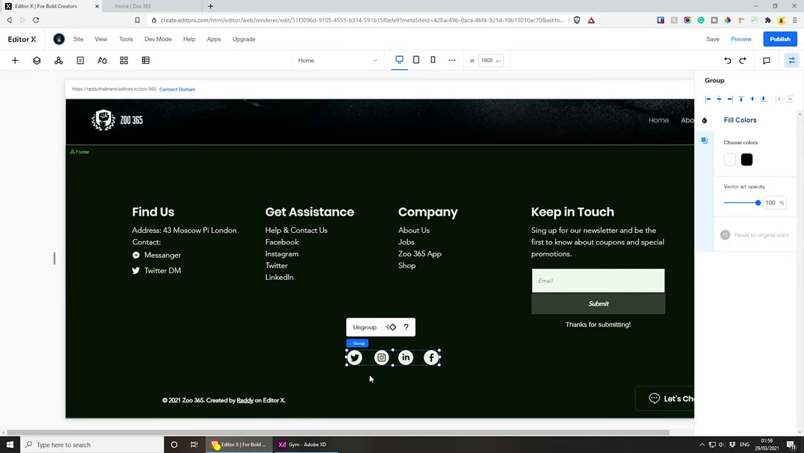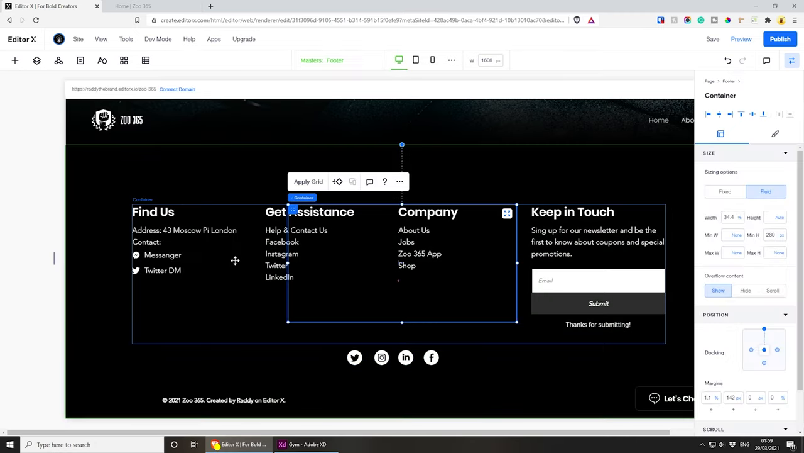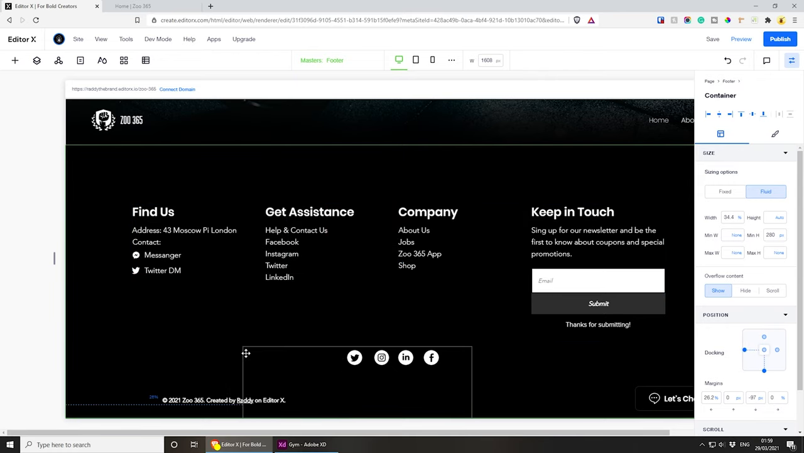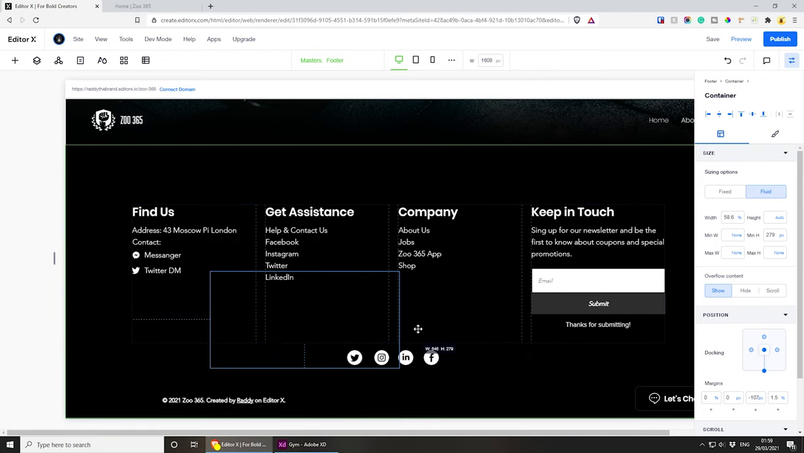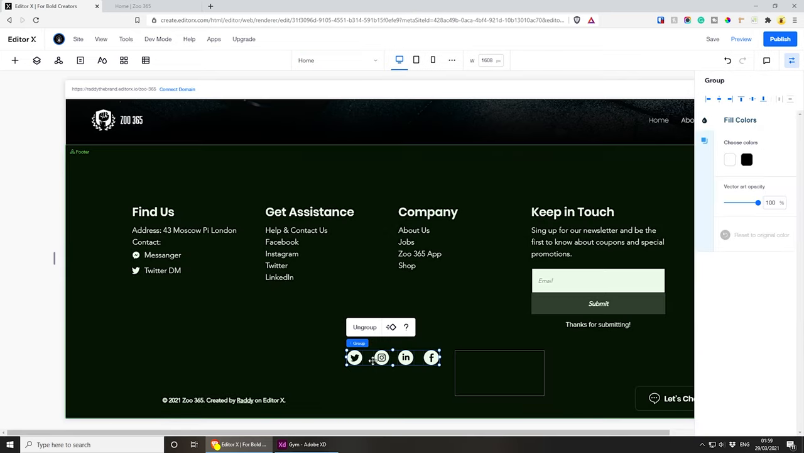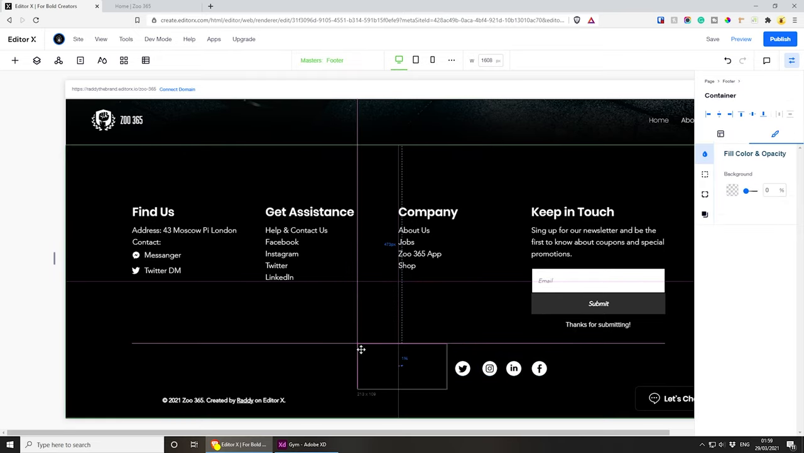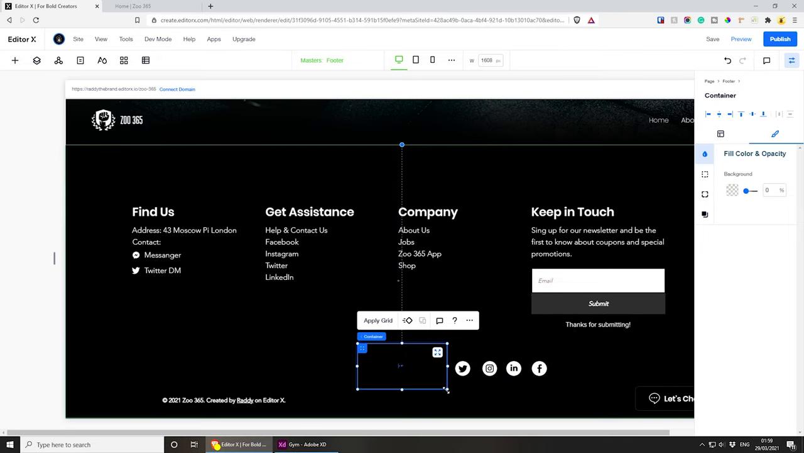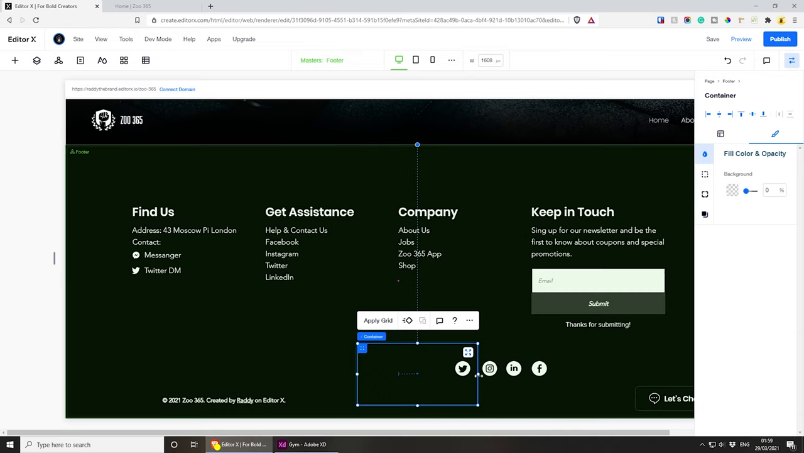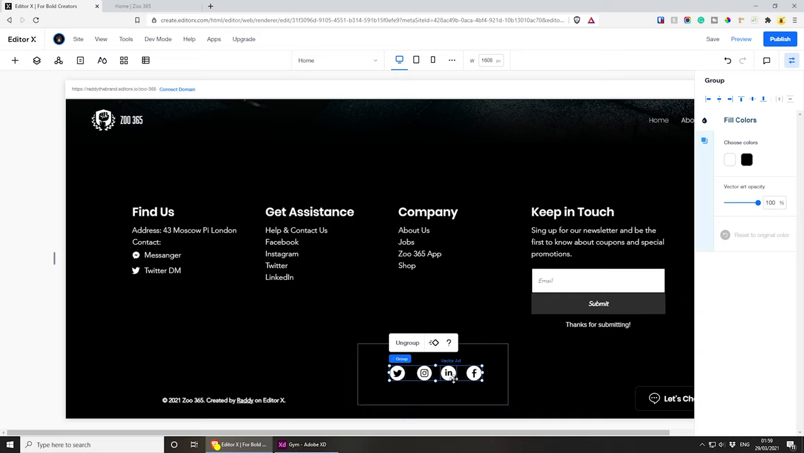We could potentially put the icons in their own container. So I could do add container, move the container here to the bottom. Maybe I need to resize it quickly, like so. And then we can put the social icons inside. And now we can use this container. Excuse me. Let's do that. Now I can put these in here, attach it.